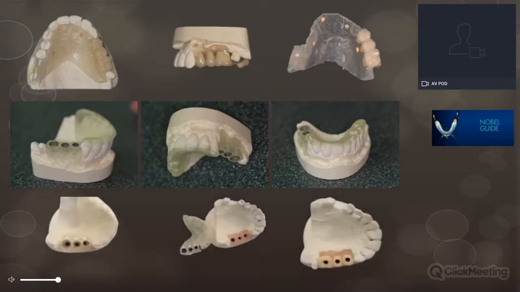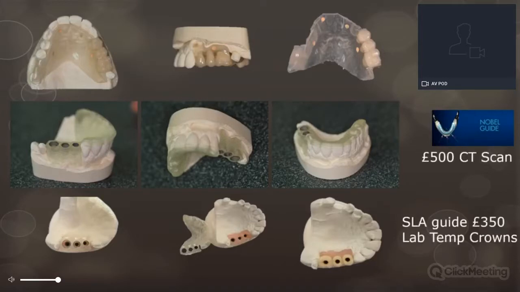And finally, the stages of making up a lab-made temporary or temporaries, which again had to be outsourced for the treatment to be completed. Now, when we looked at the cost of these, it was roughly a £250 bill for the lab bill for the radiographic guide.